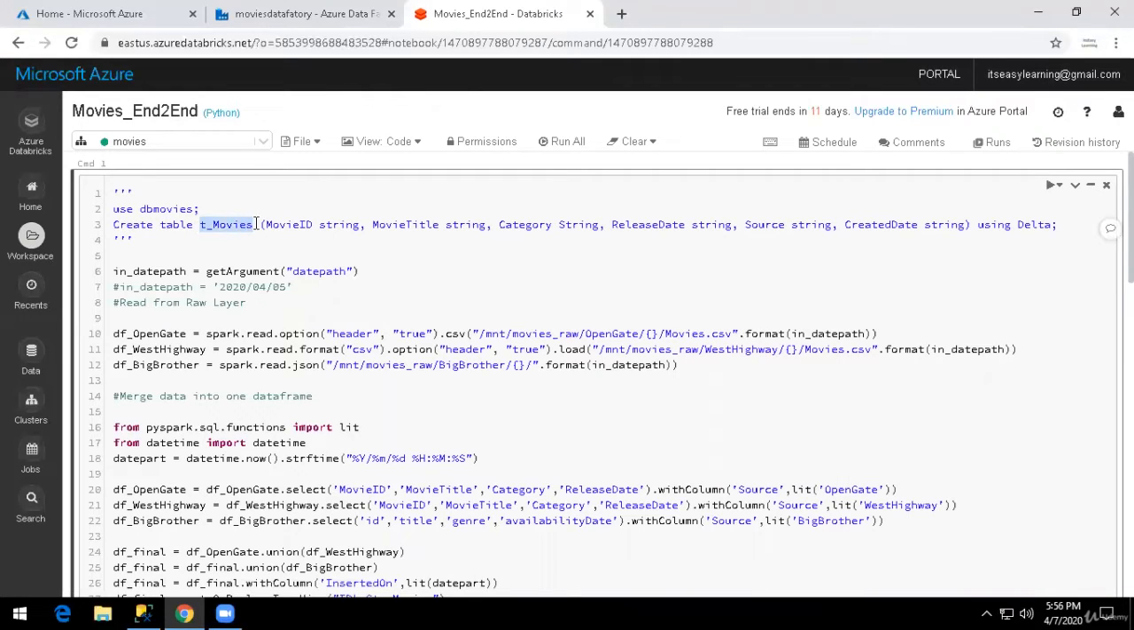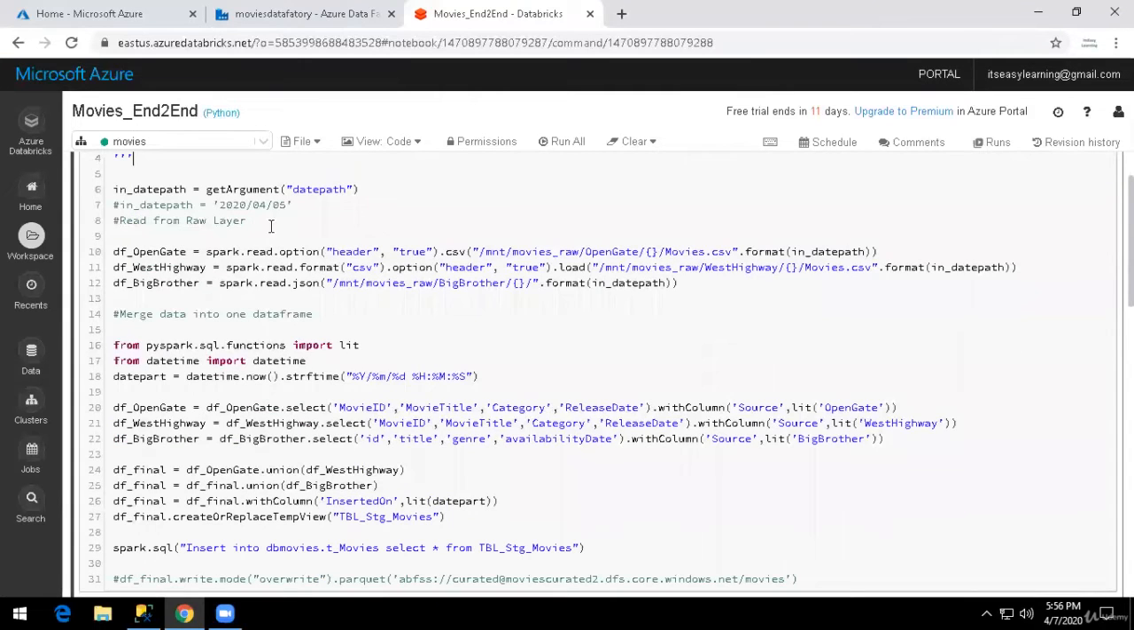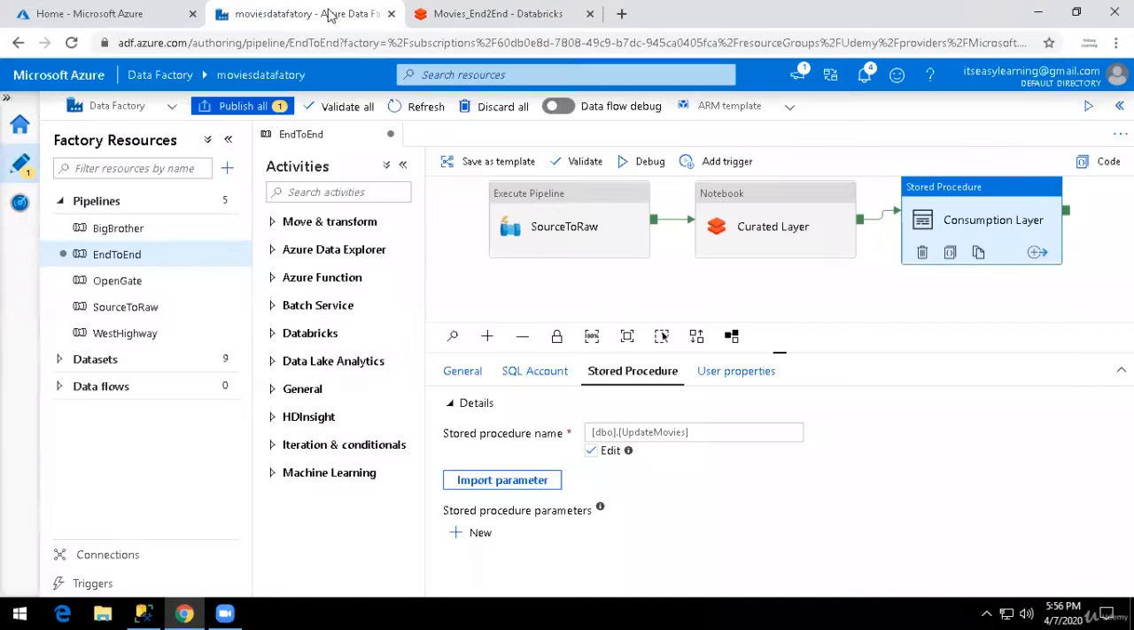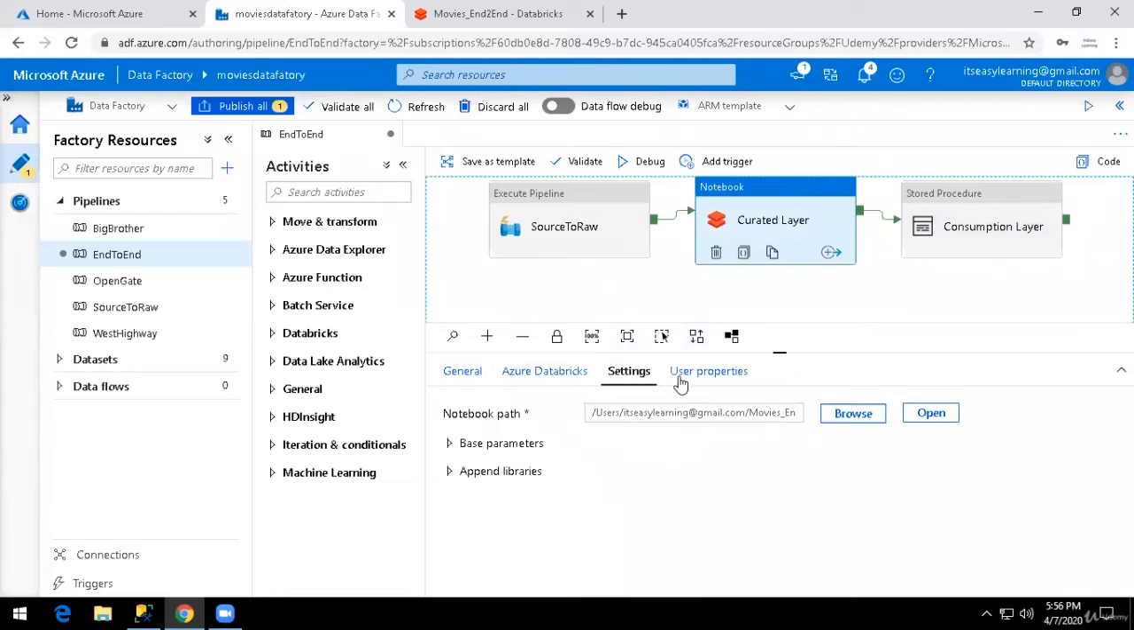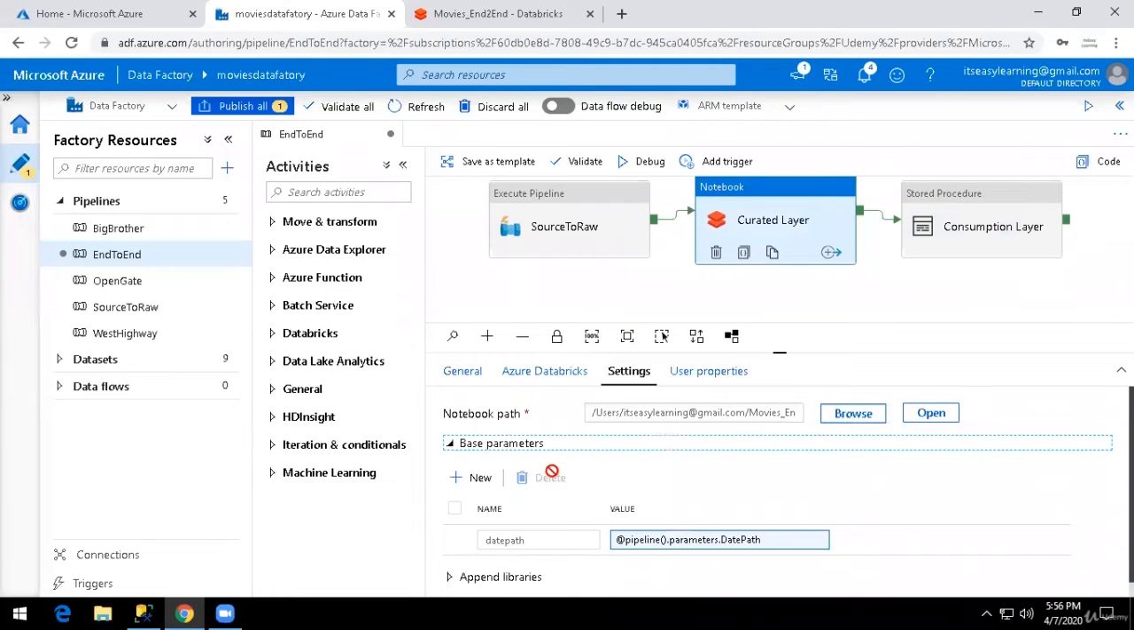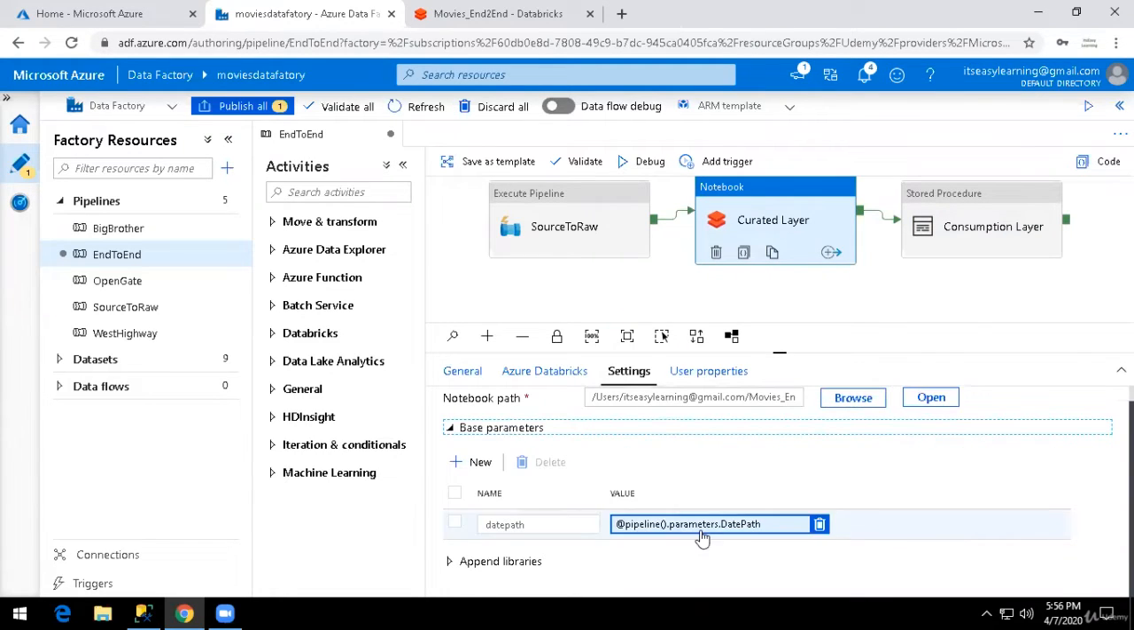So let us go into the notebook and I'll tell you what I did in the notebook. This T movies is a table. It's a kind of delta table I have created already. This is a multi-line comment. This is not going to execute every time. I'm accepting one parameter, that is date path, from the data factory. Let me show you that as well. When we expand the base parameter, this is the argument I'm sending.